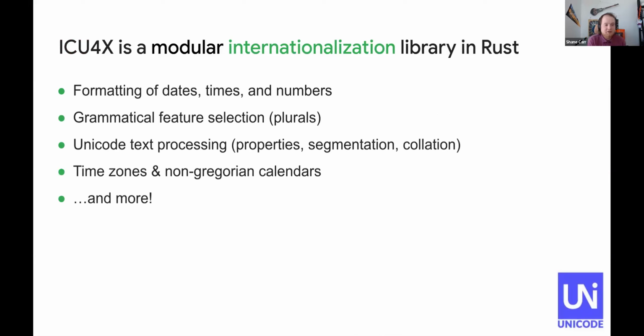Internationalization is a class of functionality that includes things such as formatting of dates, times, and numbers, grammatical feature selection like plurals and message formatting, Unicode text processing, including Unicode properties, segmentation, collation, time zones, non-Gregorian calendars, and much more.